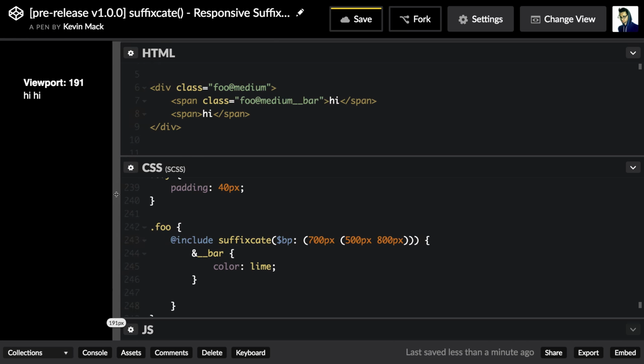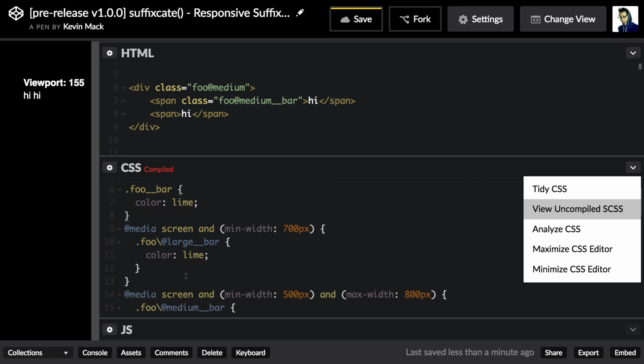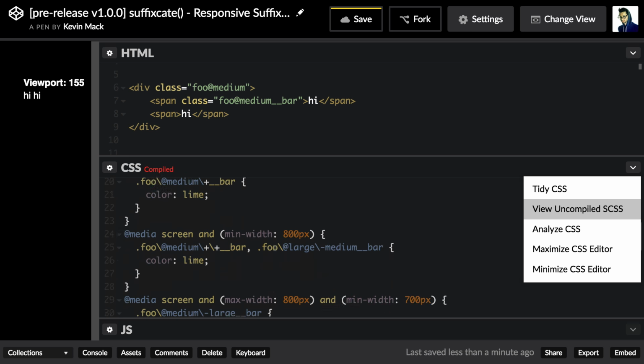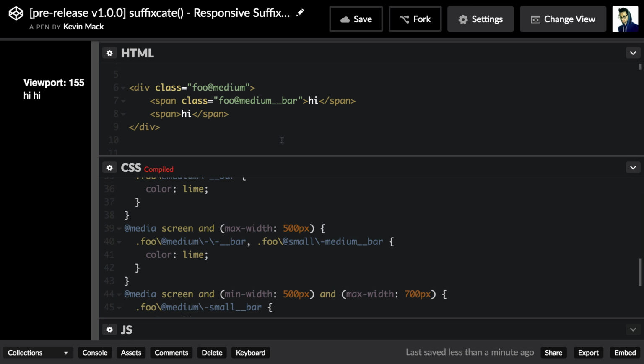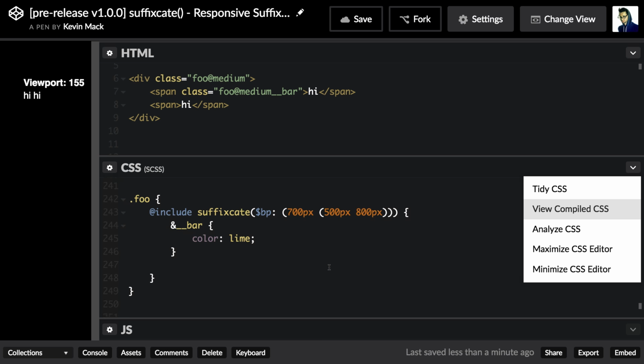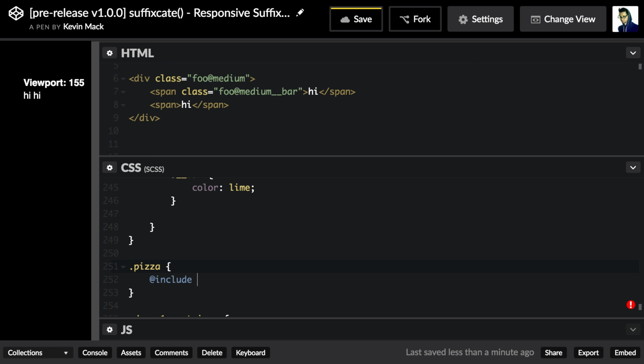There we go. So how this compiles out is if I look at my compiled code, it adds kind of all the magic for you. It does all the annoyance of looking at medium to large sizes and puts them all out. Now if I want to extend this to another thing, so I have foo here, and I say I want to make pizza, and I say @include Suffixcate extend, and I can pass in multiple objects in here, so it's actually an object or a Sass map that can be passed in, and I say I want to extend foo, and then by doing this, if I look at the code, it'll compile out and extend all the Sass for it.